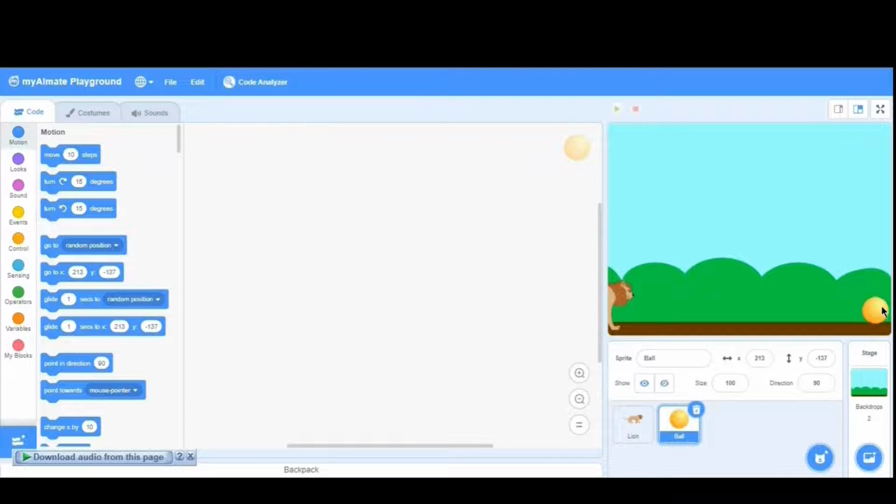So this was the position of the ball on the rightmost corner, and the ball was jumping, the lion was running from left to right. So let's start the code for the animation of the lion and the positioning of the lion. I just want to make my lion start from the leftmost corner. So in that leftmost corner, I'll select the position which is x of -308 and y of -111.